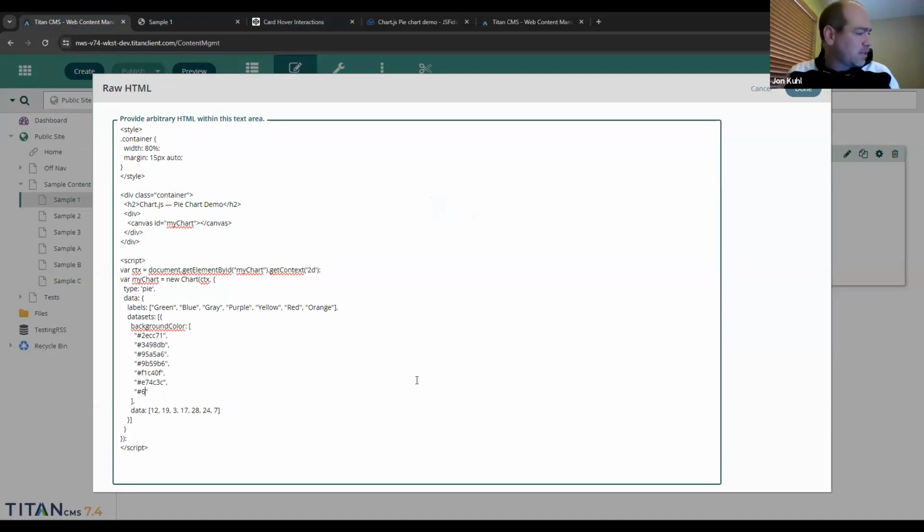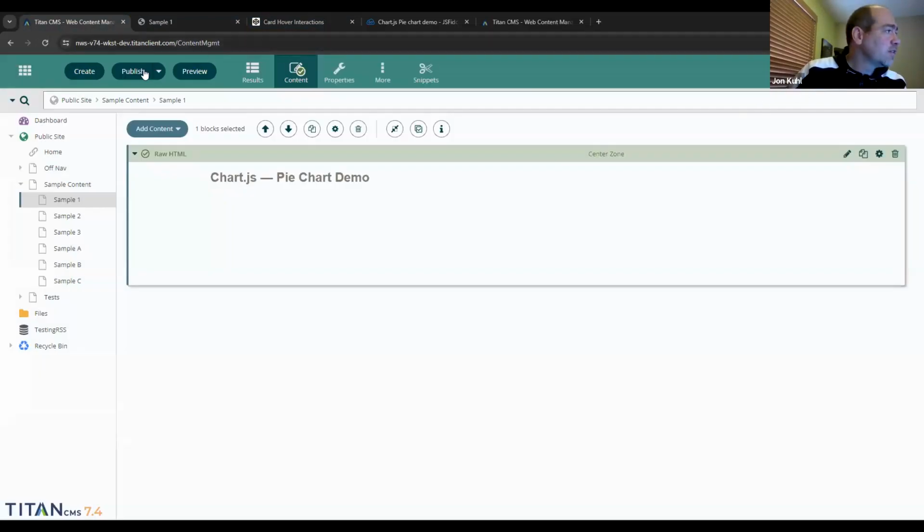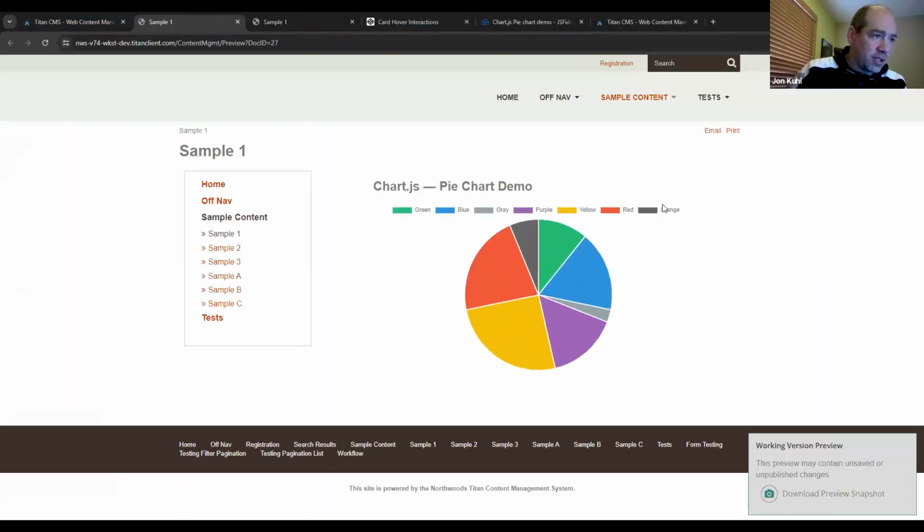So we can make this a little bit more different. There, it's a little gray now, a little bit grayer. Anyway, so that type of thing, very easy to accomplish.